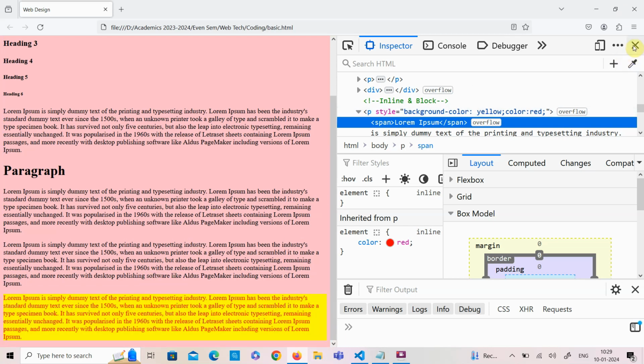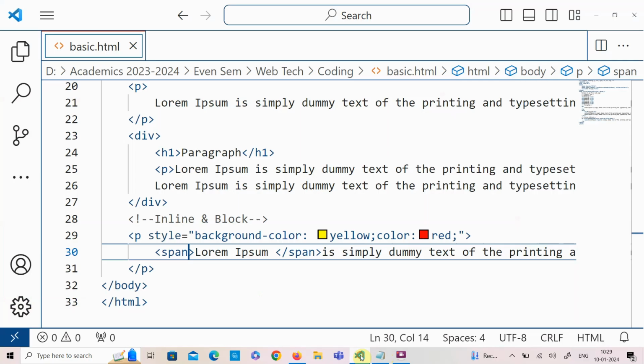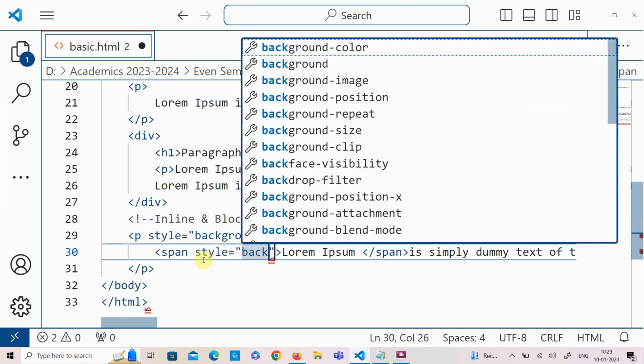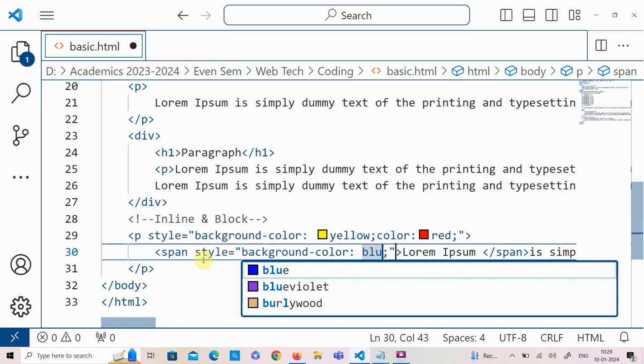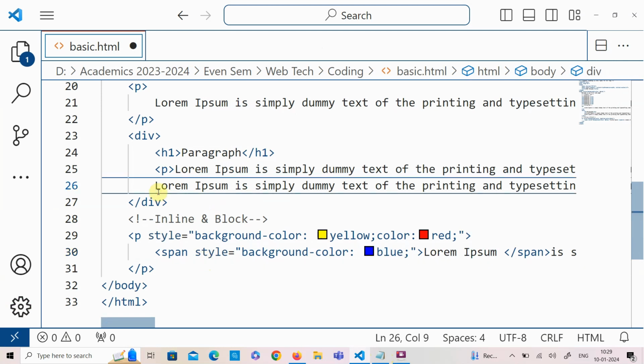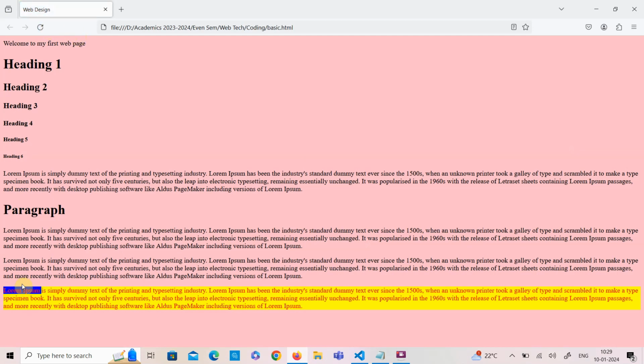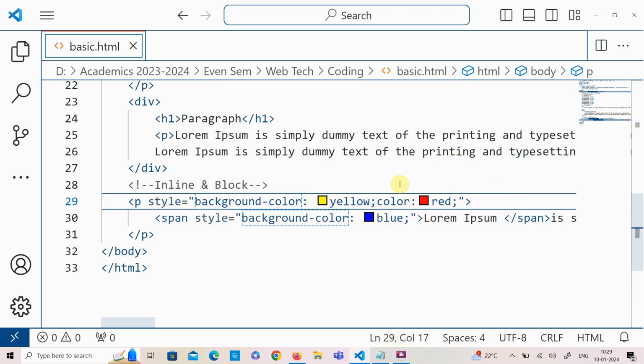Now I am going to give a background color for it. I can just go here, style equal to background color blue, save the program, and then go and refresh the browser. Only that part with the span tag gets highlighted with the blue background color.